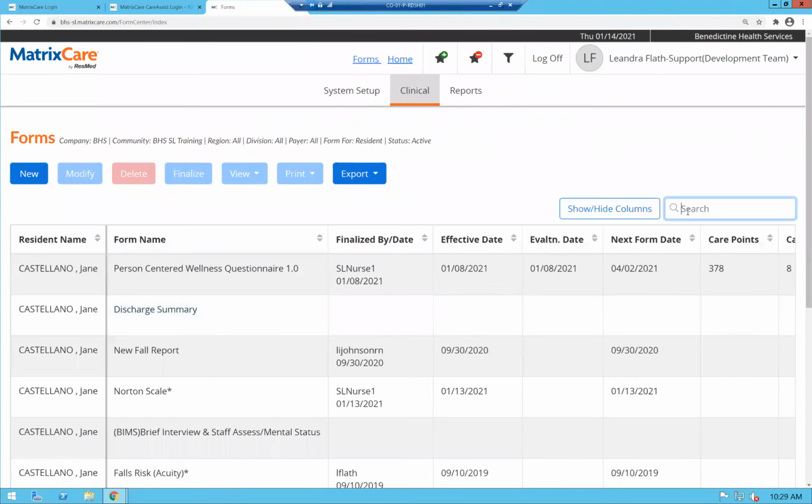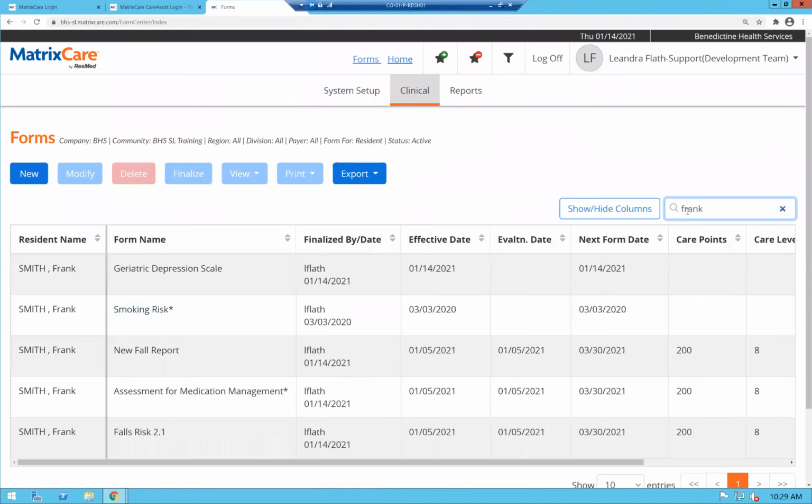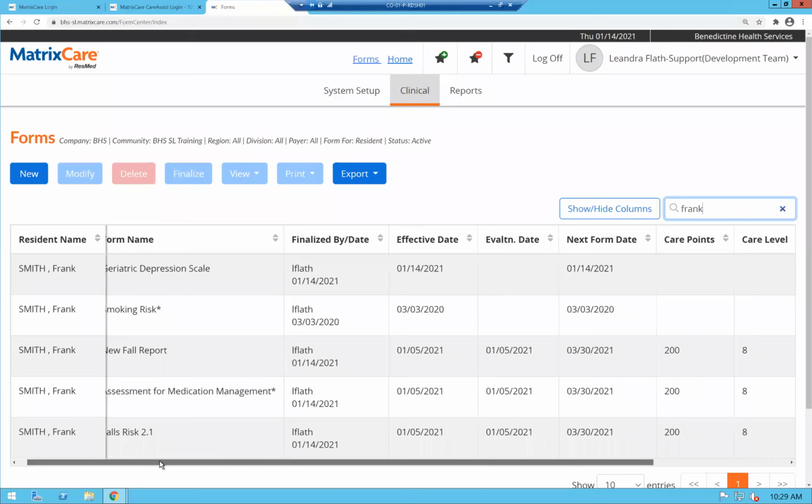Okay, so now if I'm picking on Frank here again, here's Frank. And I can see that he has a couple different forms that we have done for him. So there's that geriatric, the GDS that I just did. There are the fall forms. So these actually bottom 3 forms were done as part of the overall evaluation.